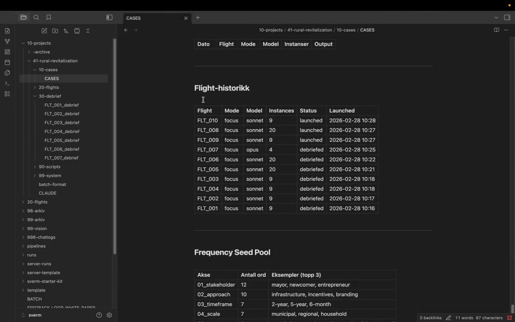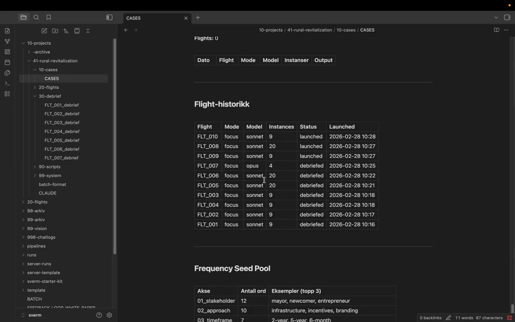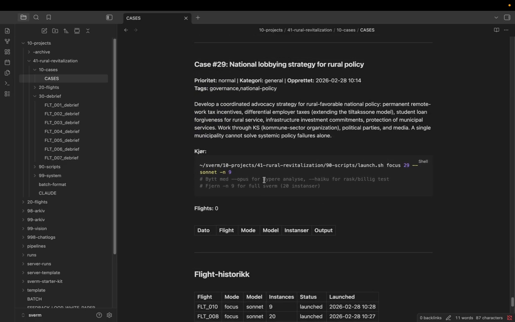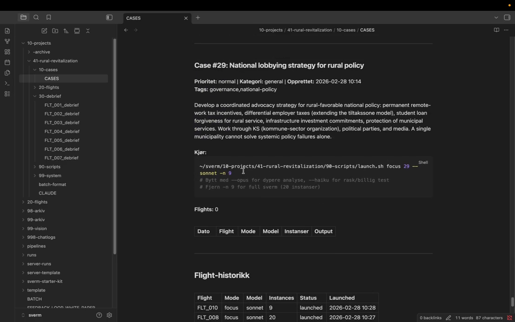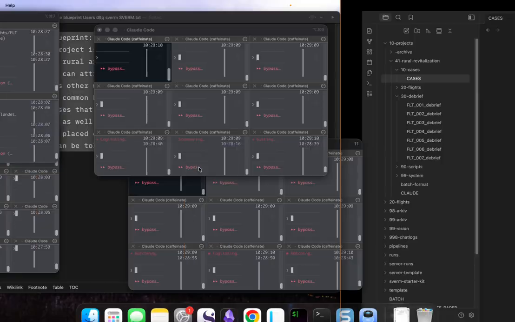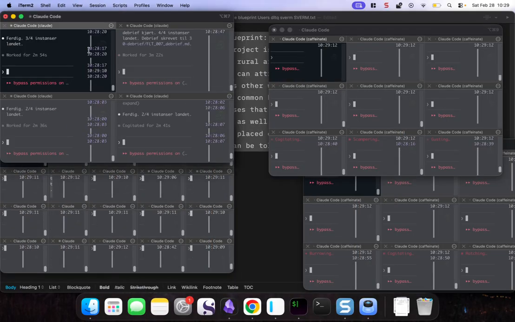So flight 10 with 9 sonnets, 20 sonnets for opus and so on. And national lobbying strategy for real policy. Yeah, let's do that, if I can. I don't want to stress the system too hard.